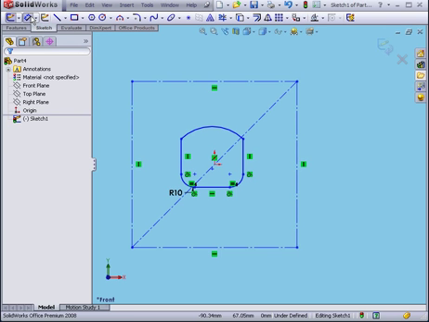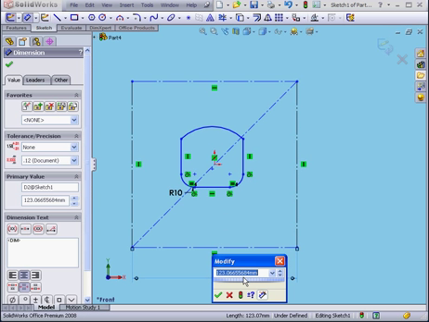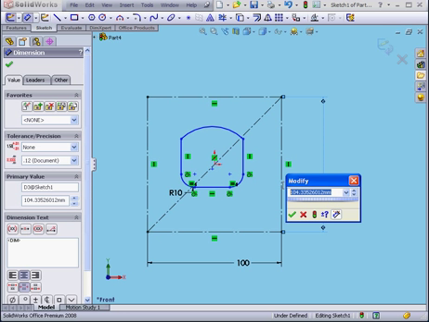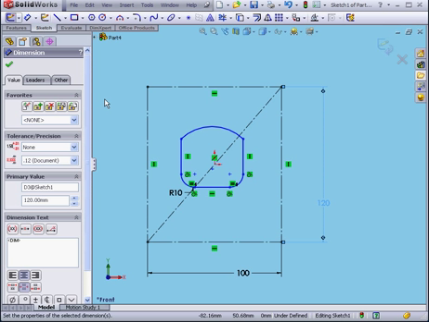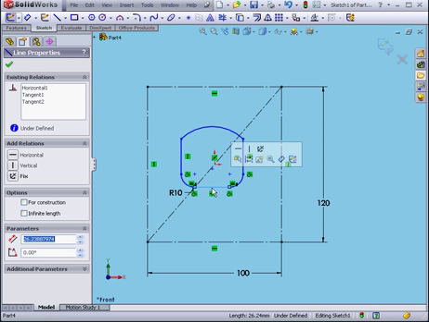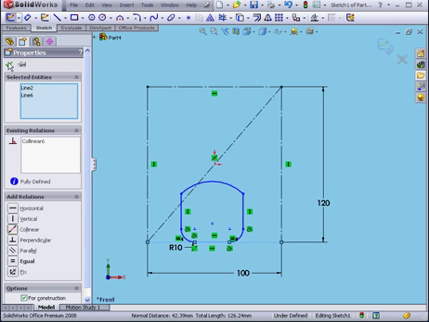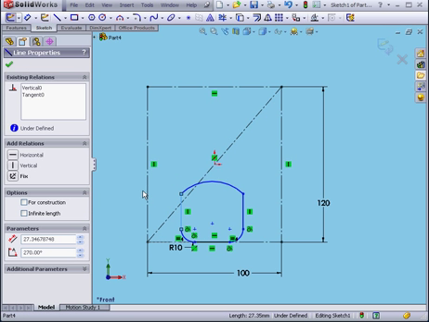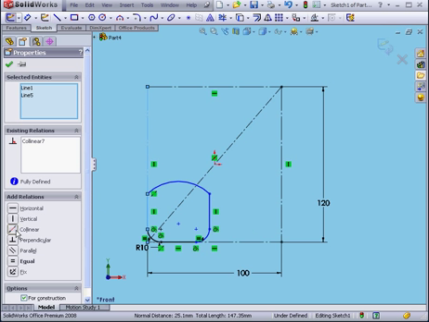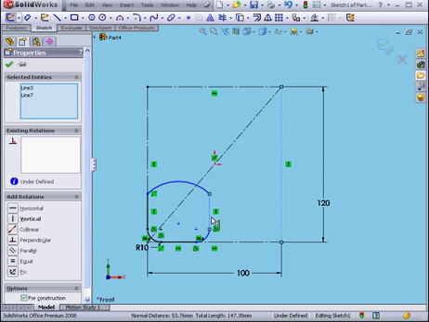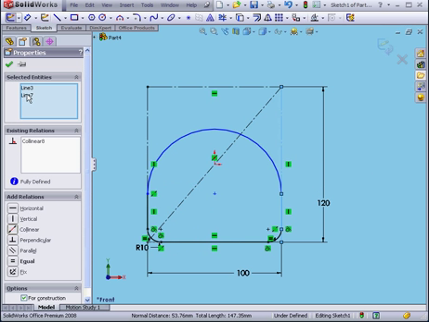Now we're going to apply some dimensions. This dimension will be, let's say, 100 millimeters. We'll make this one 120. Now let's Control-select this line, and we'll add a collinear relation. Click OK. This line, and Control-select this line. Collinear. OK. This line, Control-select this line. Again, a collinear relation. OK.